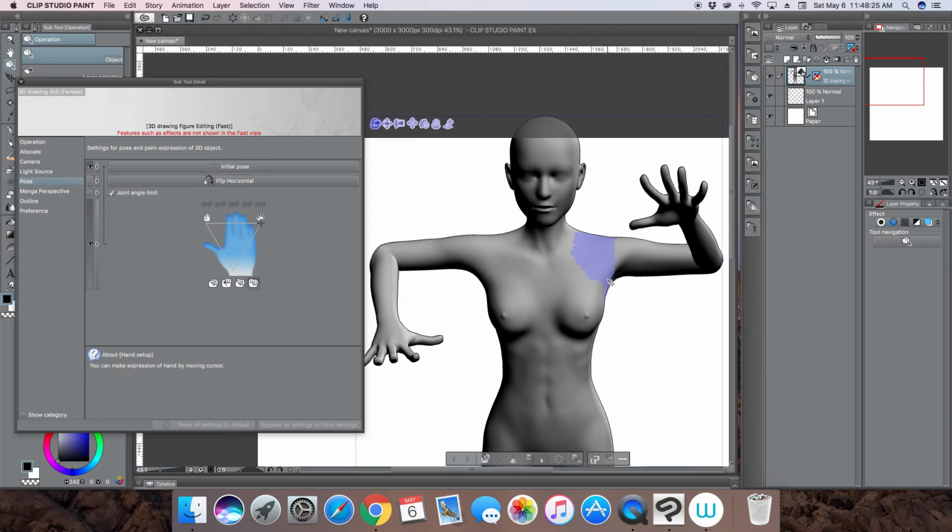Another useful thing is you'll notice these chain links up here. If you click them, it'll lock them. So this one represents the thumb, and this is the first finger, second, third, and fourth. So if you select, I want to lock the thumb and the first finger, and then when you start manipulating the fingers, you'll see that in your model they stay put because they're locked.